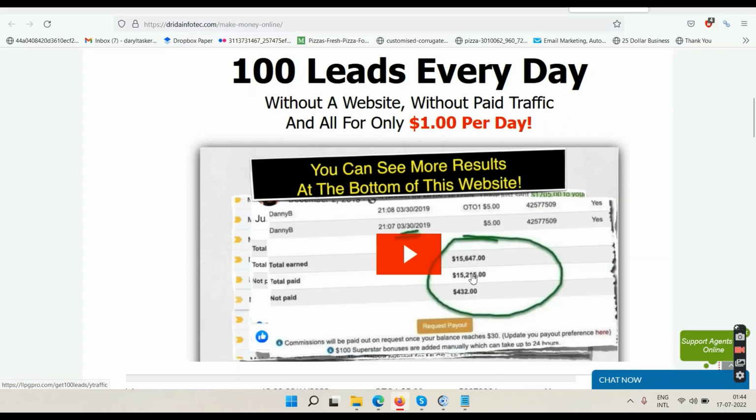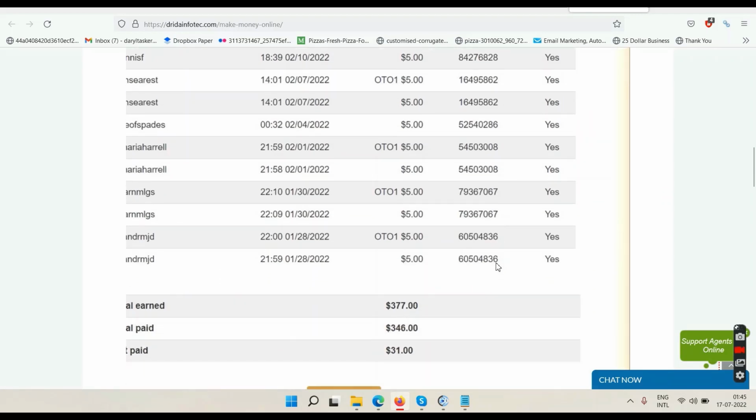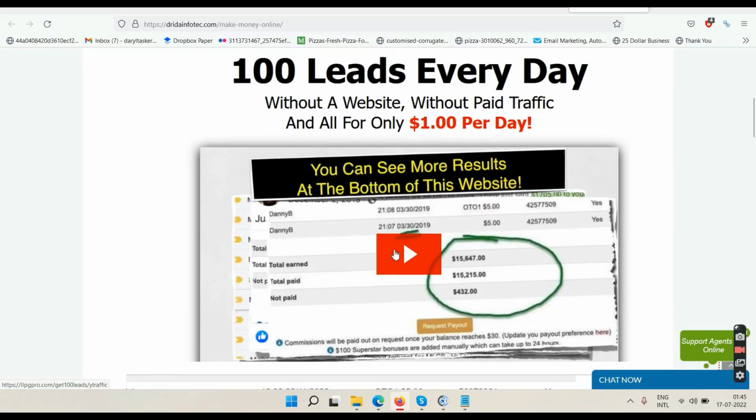So here are the proofs. You can see they have made 15,000 plus with the system. I have made 377 so far, and when I am recording this video, you might be watching it on my YouTube channel, but this data will change because this is a recurring commission, okay? So these numbers keep adding every month. I don't know when you're watching this video, so whatever numbers you see, those will be the updated numbers, okay?